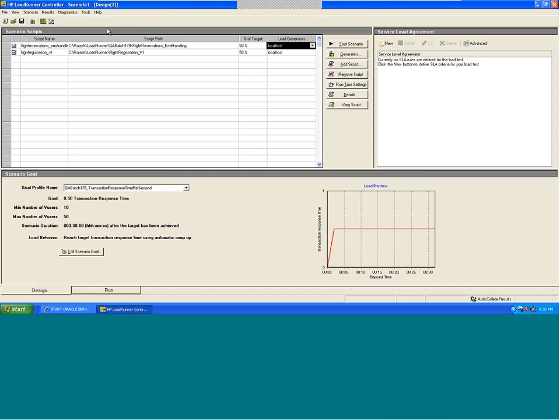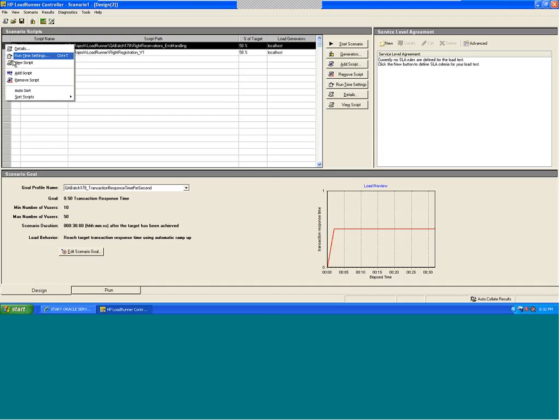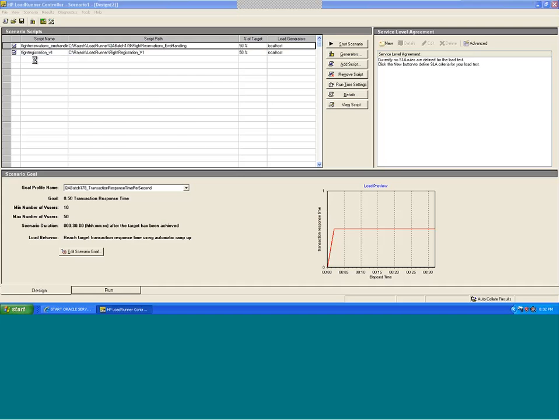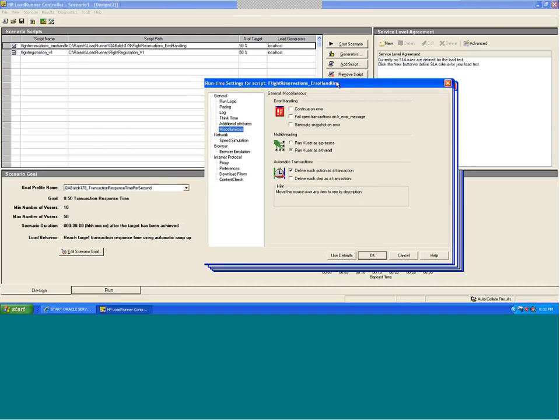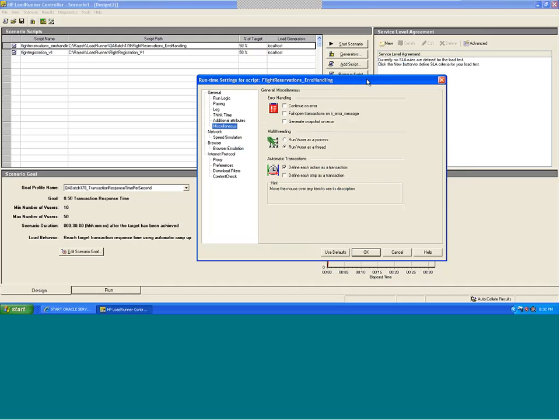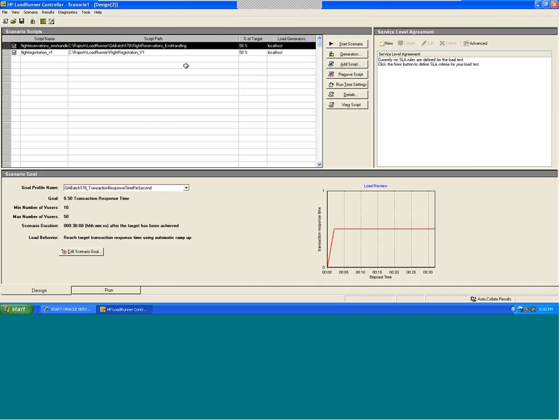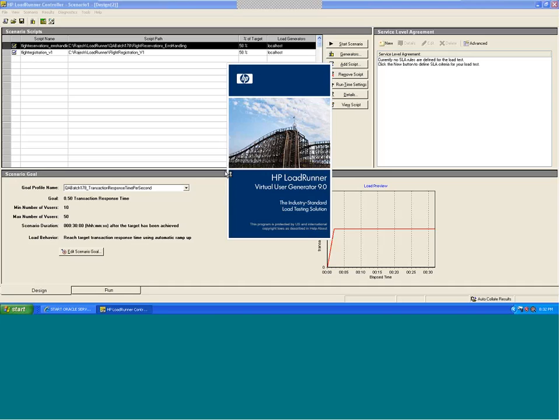Now, before we run the test, the other thing that we need to see is the runtime settings. Runtime settings is a very, very important concept. How do you go to the runtime settings? Select this, right click and say runtime settings. Now, the runtime settings can be done in two ways. One, you can open the script itself. For example, right click and say view script. It will open that specific script using the virtual user generator.